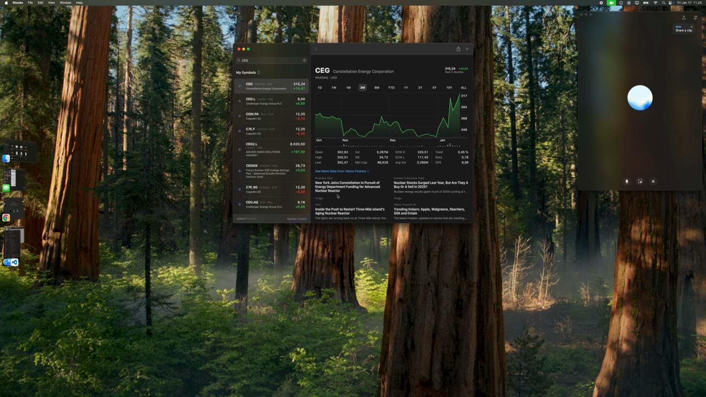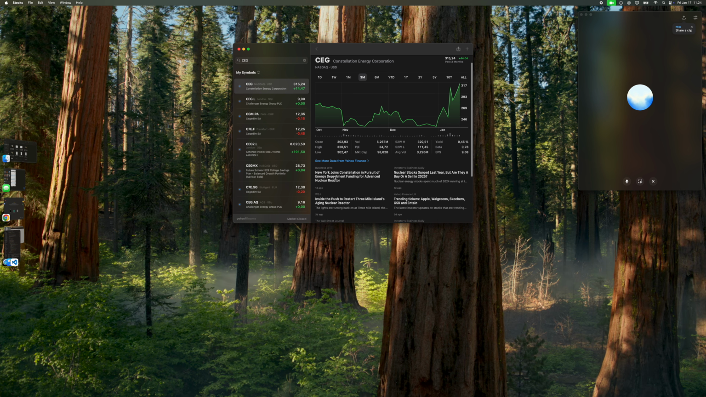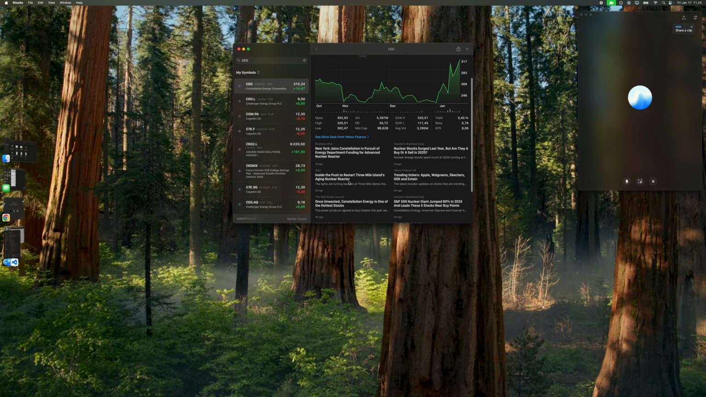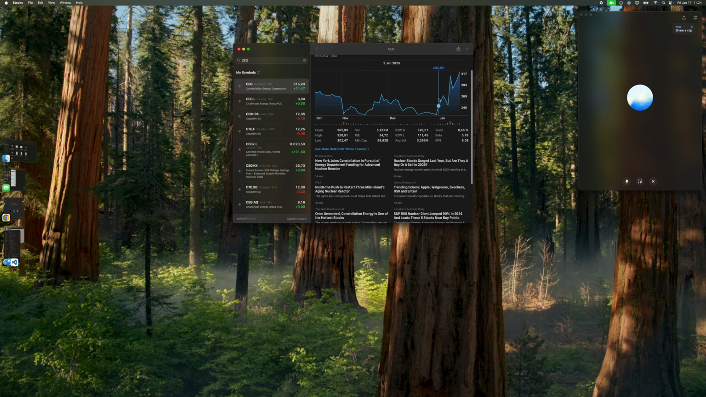Okay, so here we see that this is an energy company, and they have something about nuclear stocks searched. So perhaps they are into nuclear energy. New York joins Constellation in pursuit of Energy Department funding for advanced nuclear reactor. Inside push to restart 3 mil. Okay, I'm not sure, but they are going upwards.